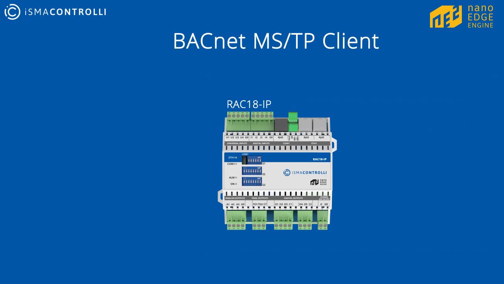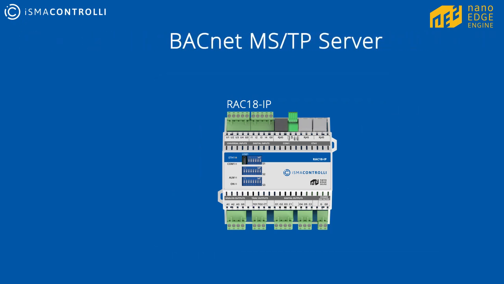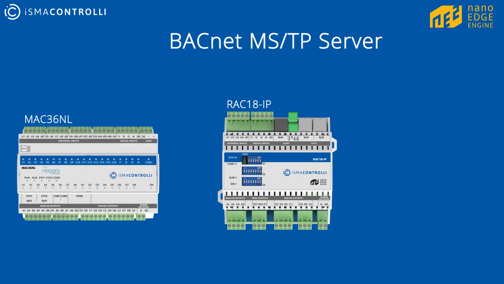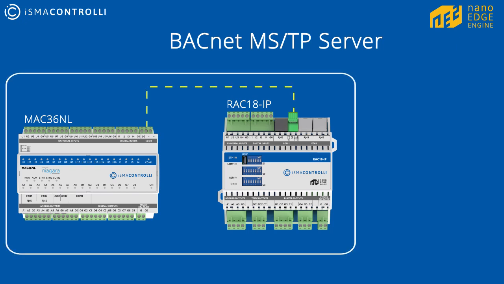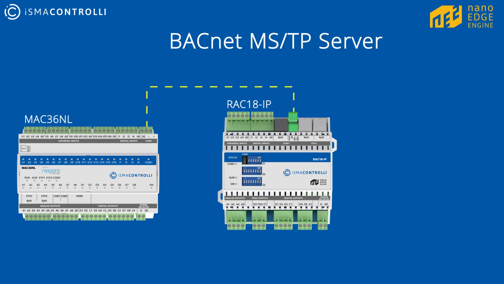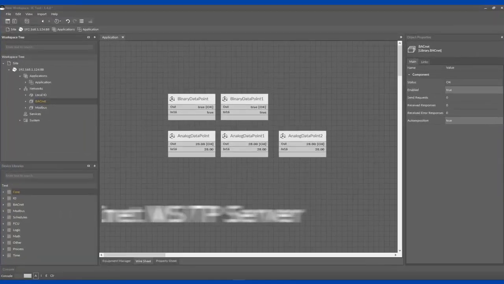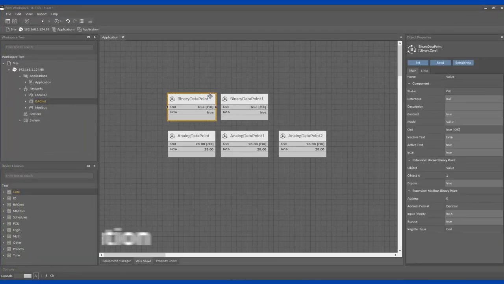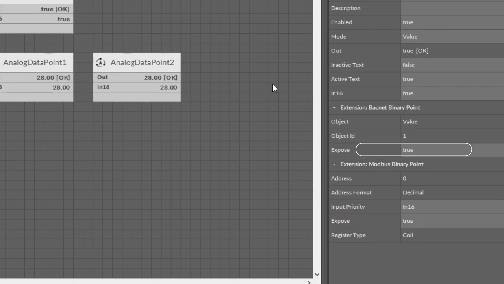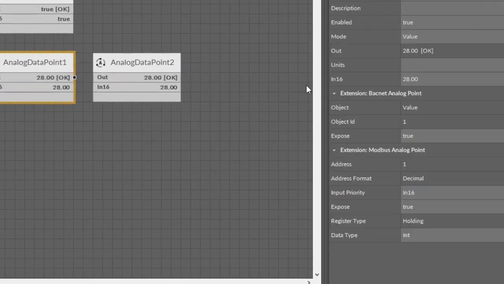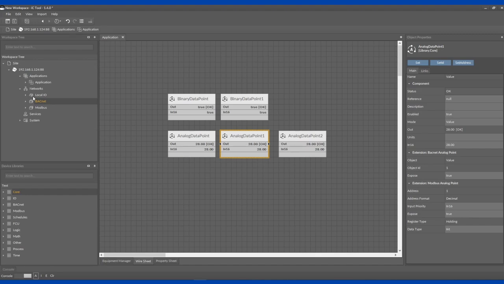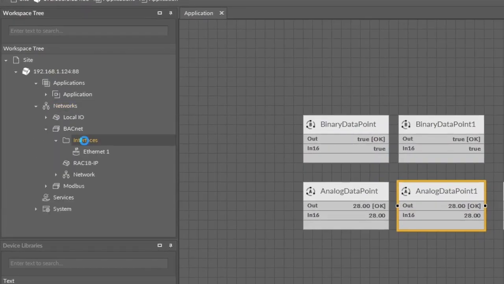On the other hand, Rack18 can also act as a server. It can expose the data on the BACnet MSTP RS-485 bus, so the other devices, like for example Mac36, can get it. BACnet MSTP server configuration is really easy. By default, all data points are shared on the BACnet through the BACnet extension. All you need to do is take care on which interface it's going to be exposed. By default, we only have the Ethernet interface.